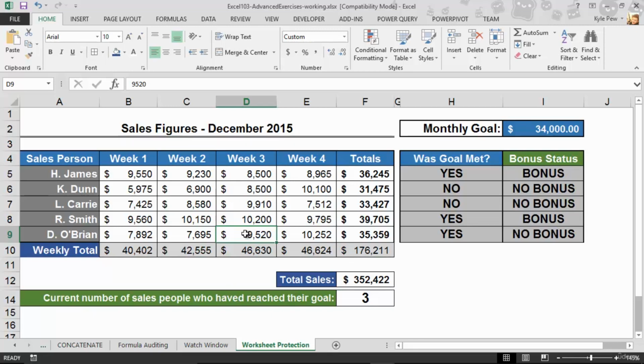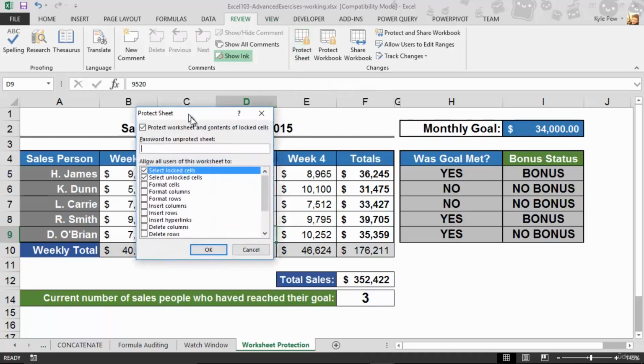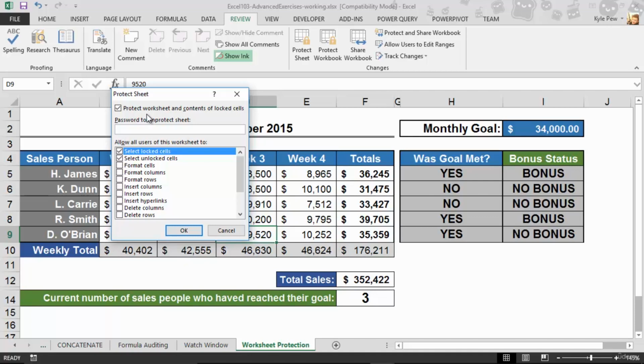Now that we've done that, I'm then going to go back to my review tab and I'm going to protect the sheet. So this opens up my protect sheet window. I can put in an optional password. I would recommend that you use the password. By doing this, somebody would not be able to go right back to hit protect sheet and unprotect it. They'd have to have the password in order to do so. So I would recommend it. So for me, I'm going to put password in here.